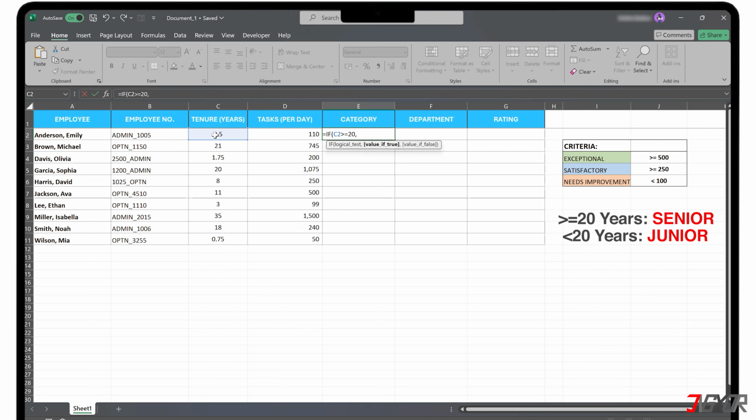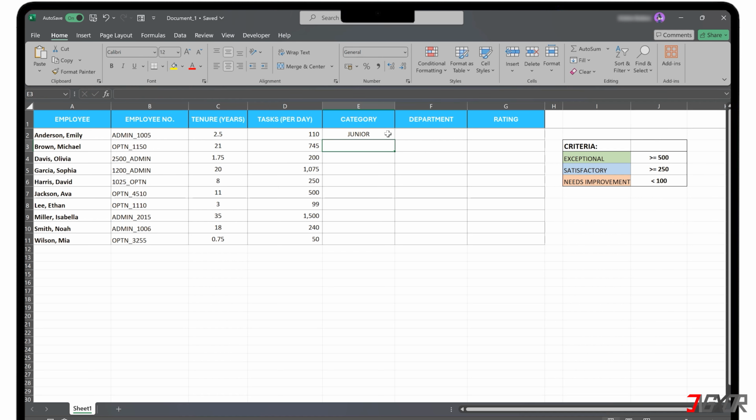After the logical expression, add the value you want to return if it's true, which in my example is senior, while the last argument is the value to return if the logical expression is false. Remember, if the value you're trying to display is text, enclose it in double quotes. Quickly apply the IF statement to the rest of your table by double-clicking the bottom right corner of the cell.